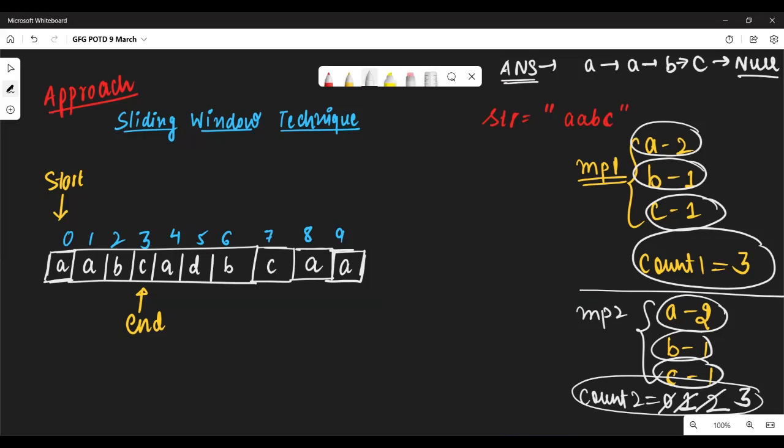Next, we want non-overlapping anagrams. That means if, let's say, after AABC another one is also found, it doesn't matter; we have to take the first. We don't need to overlap. So instead of moving ahead like this, let's shift both pointers ahead. Start will move to 4 and end will also move to 4. Why? Because previous characters are not allowed again, since otherwise they would become overlapping. So we will not take them.